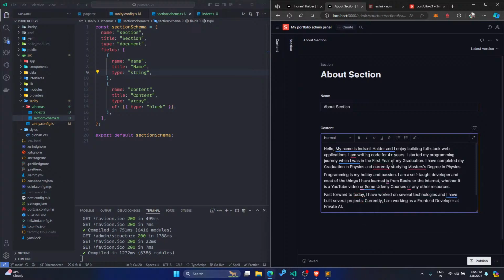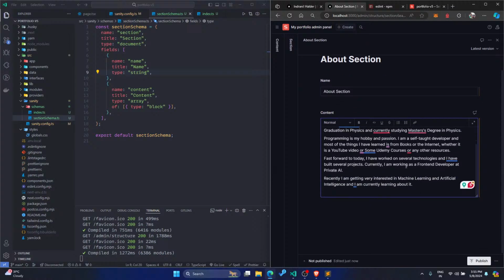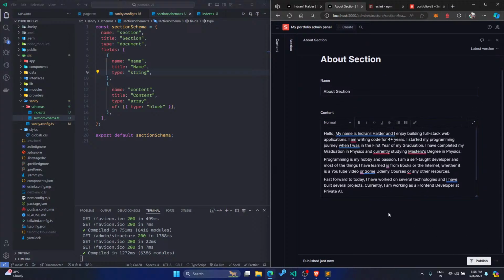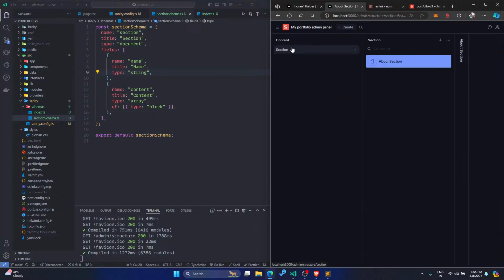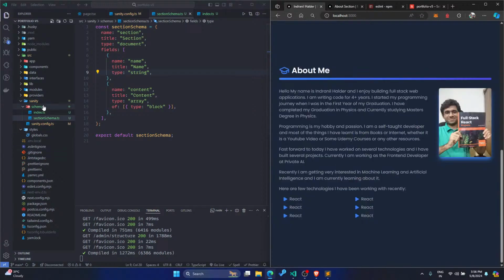Okay, just having some issues, and I believe that will be it. And publish. Okay. So in the sections, we have the about section. Now, the thing is how we are able to get that, right? So we have to use GROQ, which is a kind of proprietary query language for Sanity.